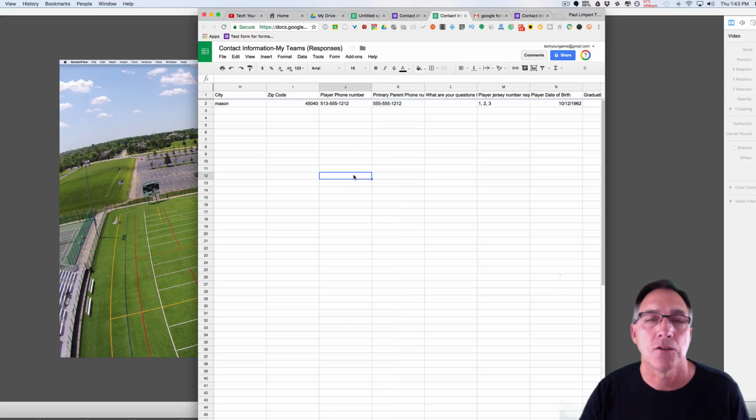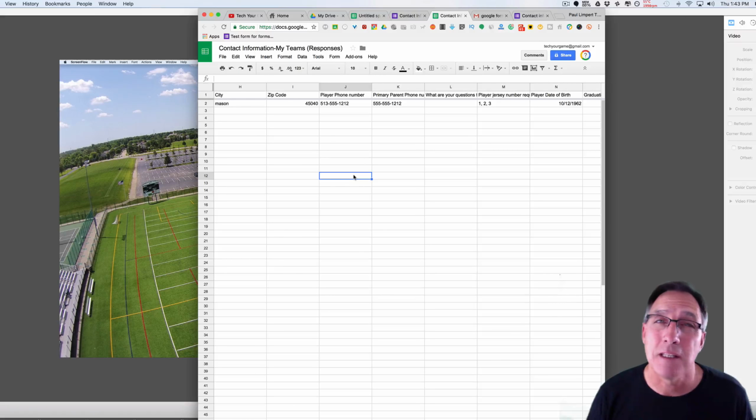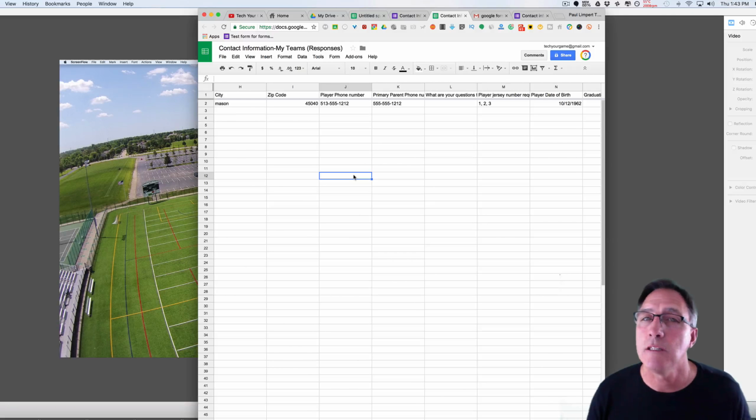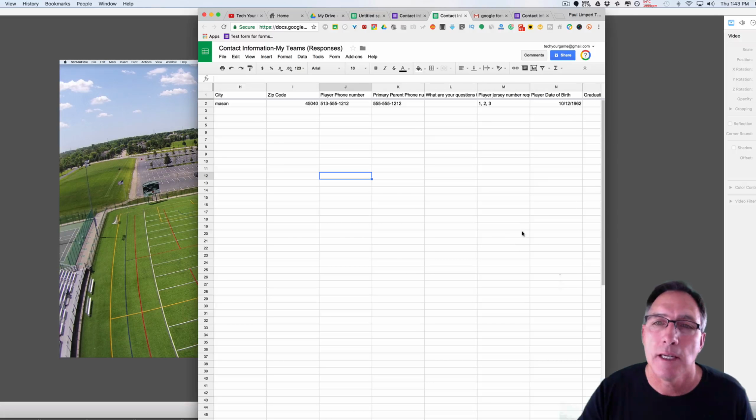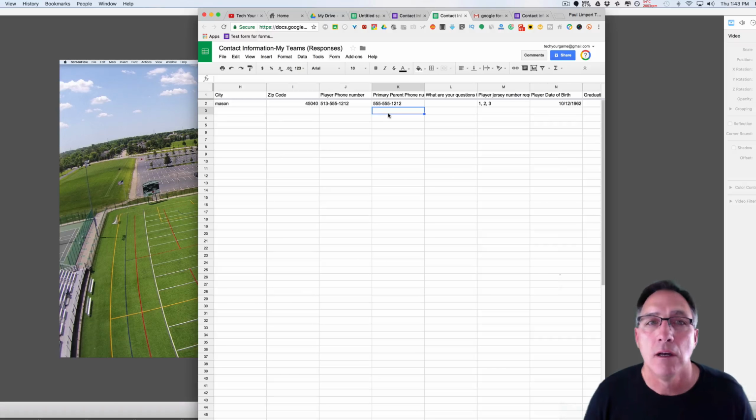Right here, I just created my roster and I didn't type in a thing. All right, I just created the form once. I can use this form every year. If I want to add a field to it, that's not a problem. It'll add it to this spreadsheet. This is a live spreadsheet. As people are inputting data, it will grow and you'll be able to see all of the information you need. And you didn't have to put any of it in. That's the key.